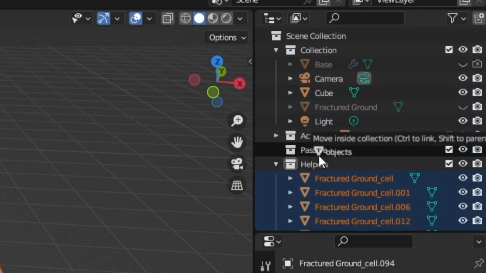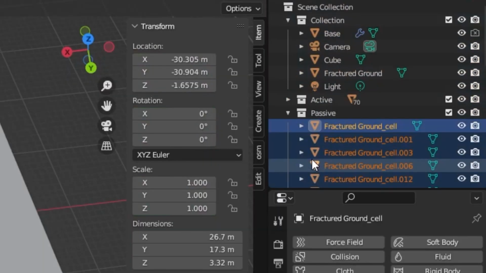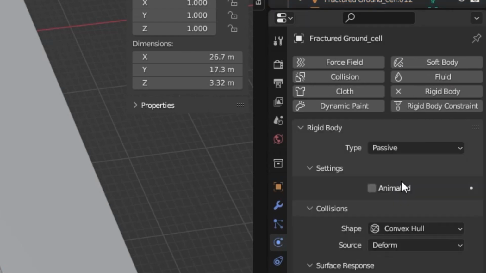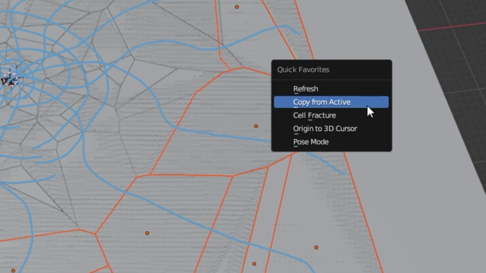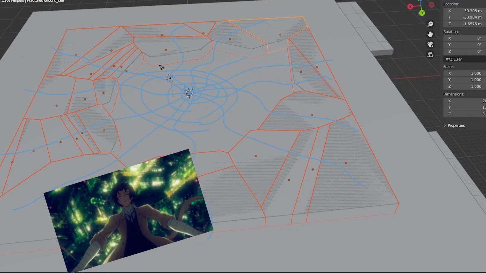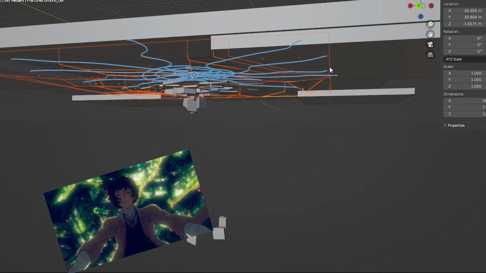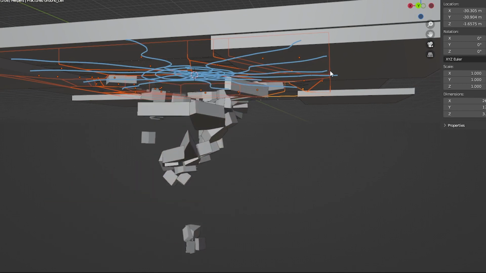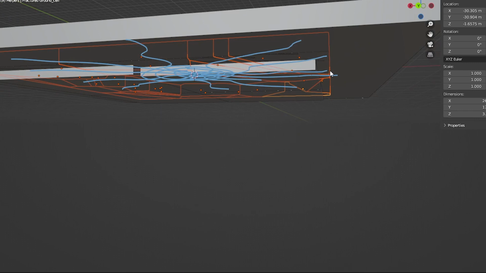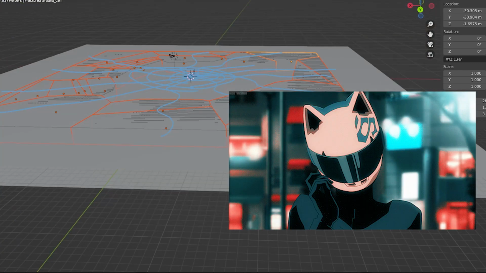So we're gonna select all the remaining pieces from the fracture, put them in the passive collection, and, you guessed it, add passive rigid bodies to all of them, using the same copy rigid body option we added to quick favorites. But now all the pieces fall kinda slowly. That's because all the pieces are so close together, the passive bodies are continuously colliding and sort of holding up the pieces. If only there were a way to push it down.